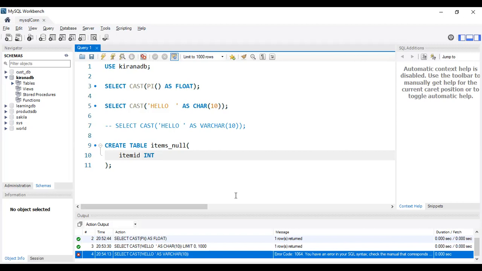So now I'm trying to enforce, or give, one constraint to this. What I'm calling this is basically NOT NULL. This is present in MySQL, and we want to specify that item ID cannot be null. Whenever we try to insert values into this table, or add values to the table, the item ID cannot be null. That is what we are trying to provide in the table.